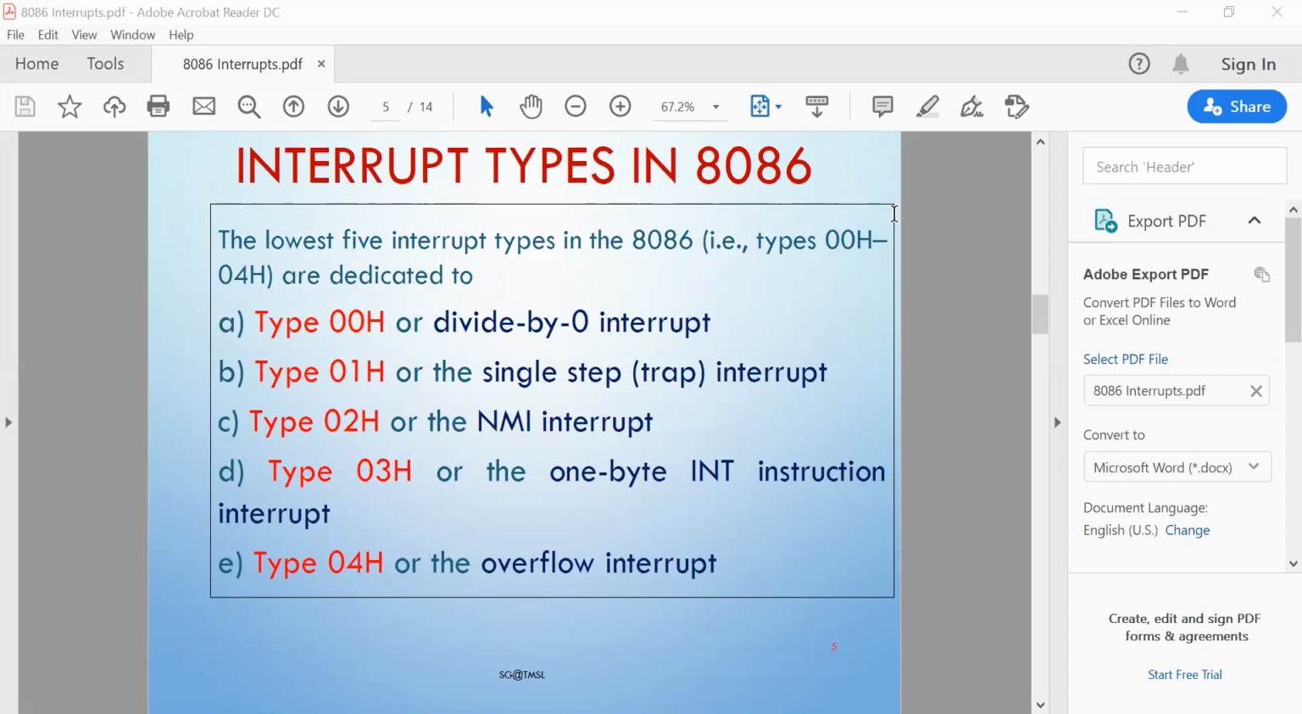And then type 04, which is called the overflow interrupt. All of you know the overflow flag is there in the 8086 flag register, and the overflow flag is set if the result of an arithmetic operation on signed numbers is too large to store inside the destination register or memory location.